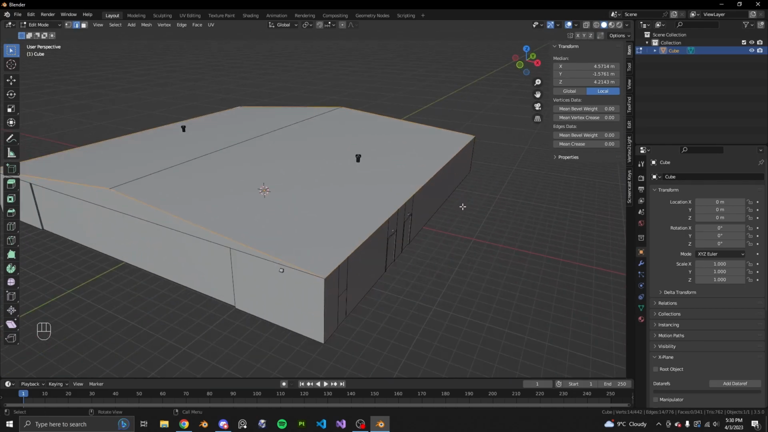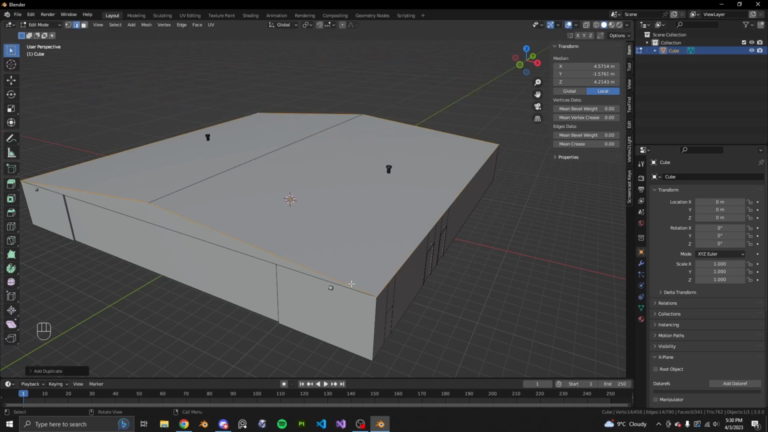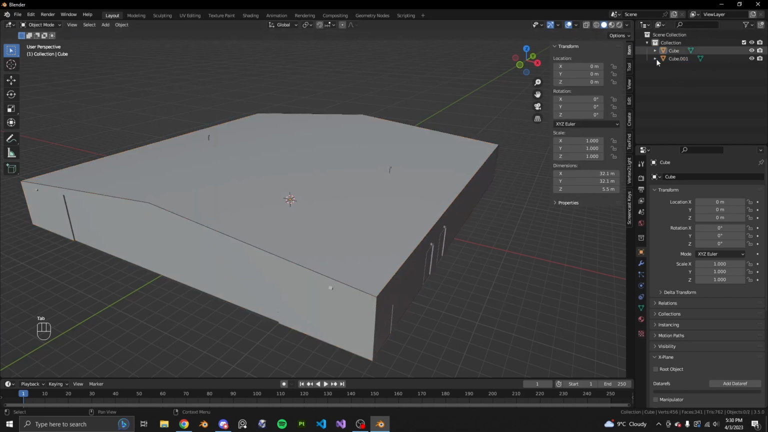Now, what you're going to do is press Shift D, and you're going to get this hovering edge outline looking thing, but right click so that it stays in place. Then don't click anywhere else, just press P, separate by selection. And if you take a look at your outliner right here on the top right, you see there's 2 cubes now.